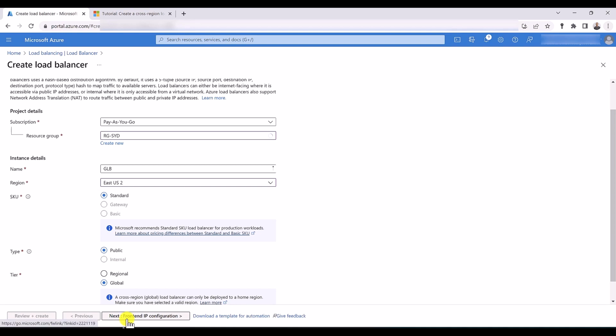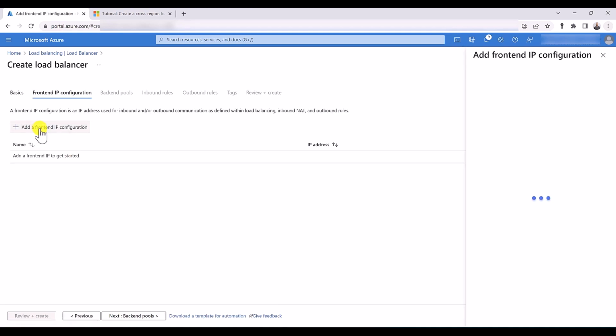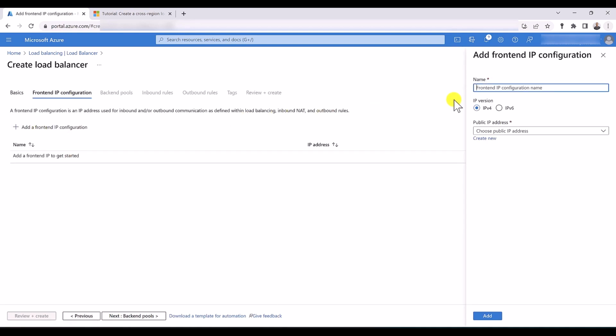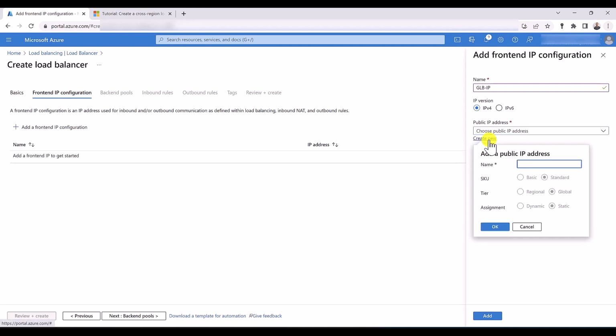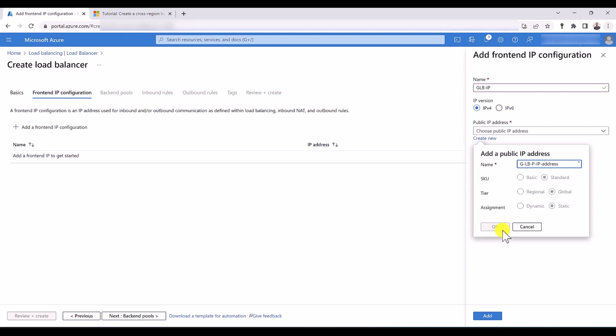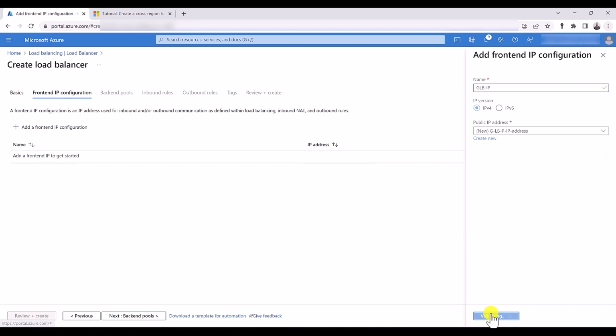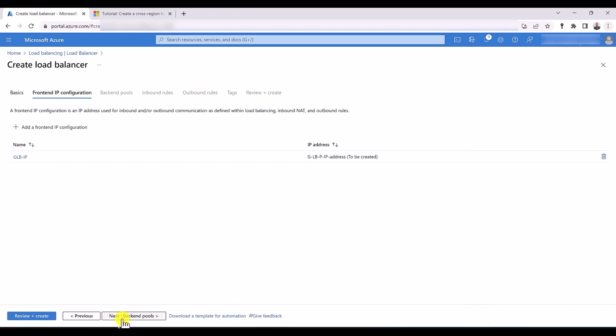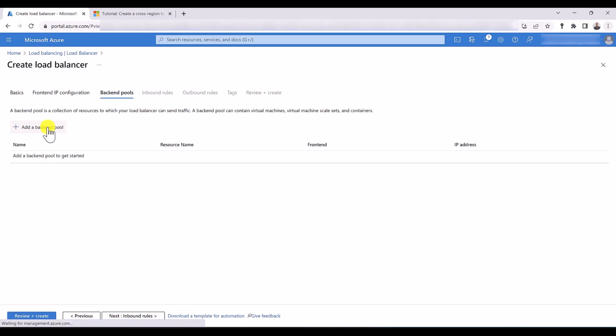Now let's go to the next step, and let's add a front-end IP configuration. Let's call it global load balancer IP, and let's create a public IP address. Let's call it global load balancer public IP address. And let's go ahead and add this IP. Now let's go to the backend pools, and let's add a backend pool.